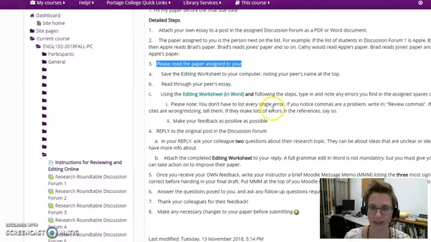You don't have to list every single error, right? If you notice commas are a problem, write it in. Make your feedback as positive as possible.